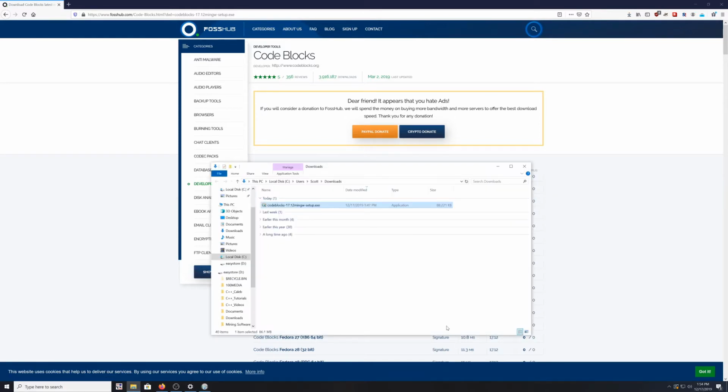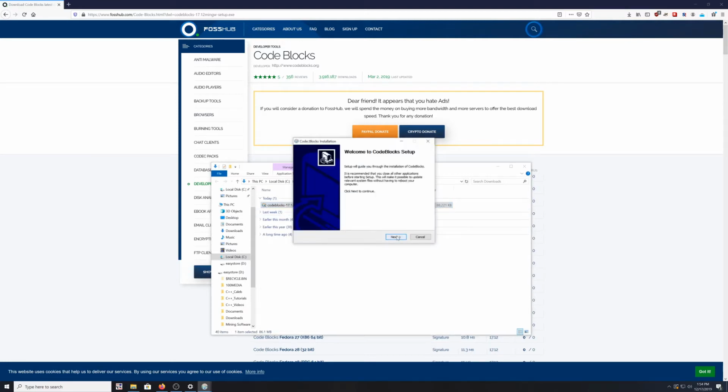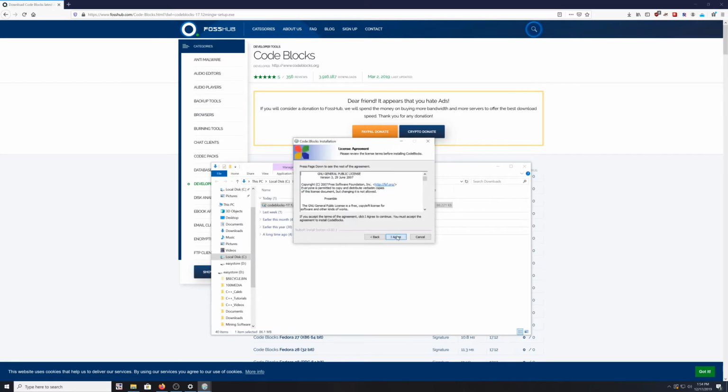Once the download is completed, open up your Downloads folder. Double-click on the Setup exe. You may have to agree to any prompt to install the software. From there, click on Next. I agree. Choose all the defaults. Next. And from here you can install.